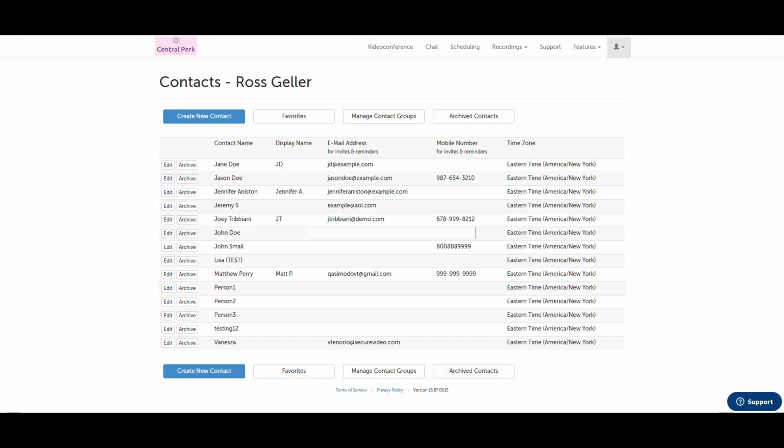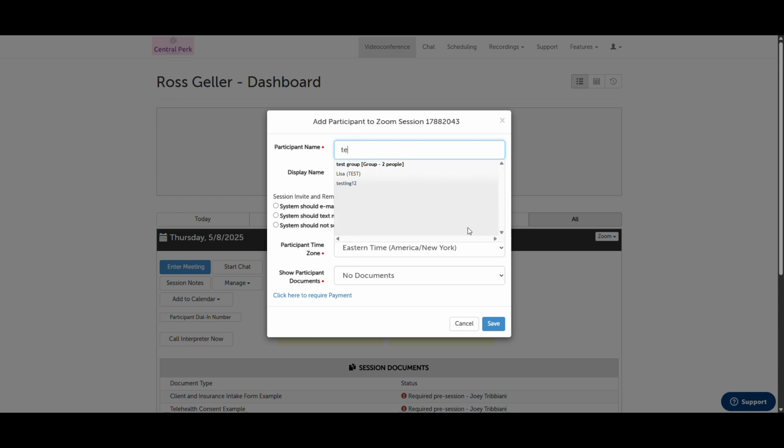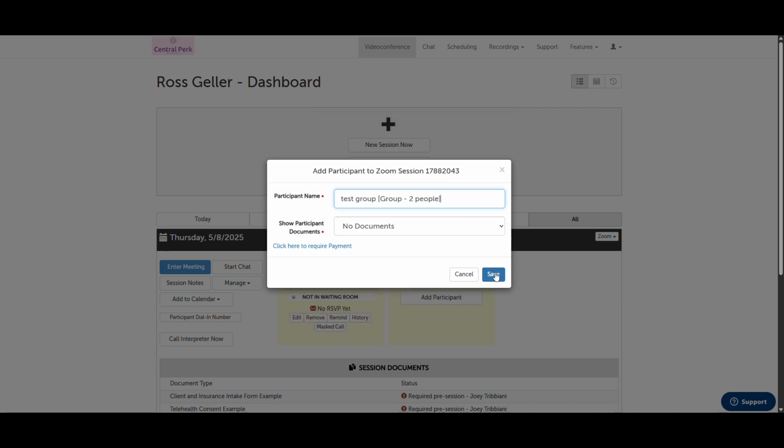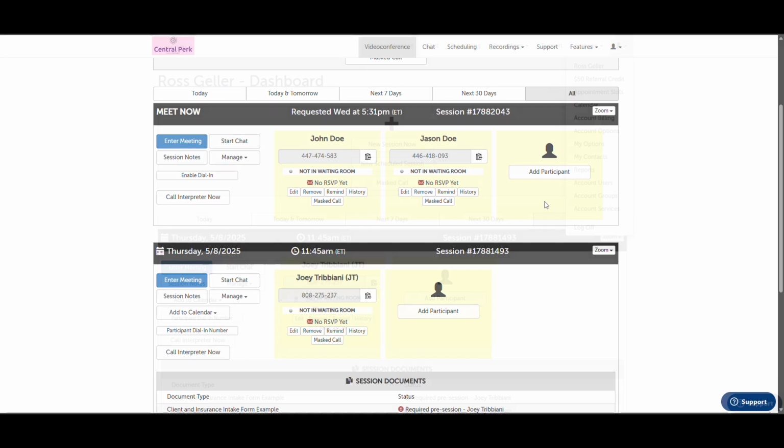If you schedule sessions often with a specific group of contacts, you may create a contact group and add the participants to the group. When scheduling their session, you may type the first few letters of the contact's group name, then select the group name from the drop-down bar and click Save. An invitation will automatically be sent to all the participants that were added in the group.